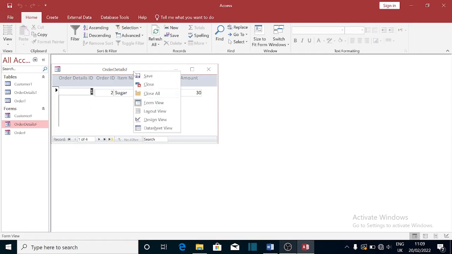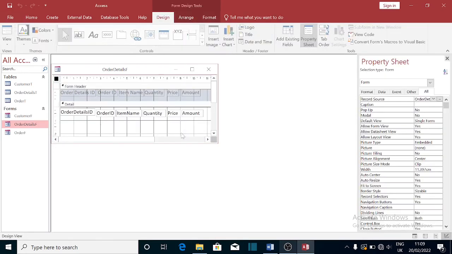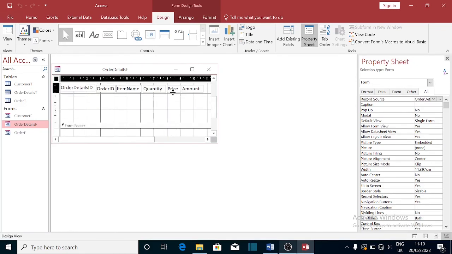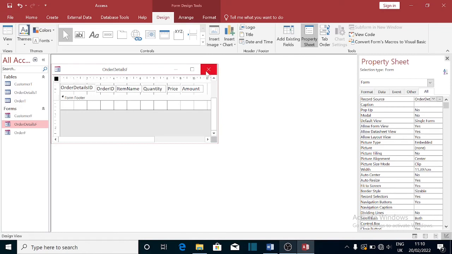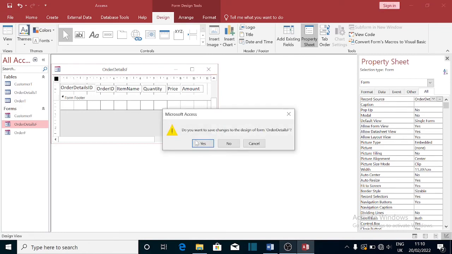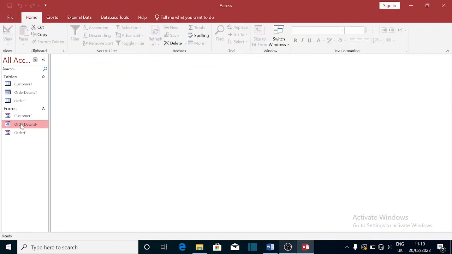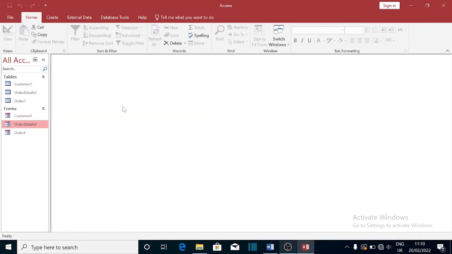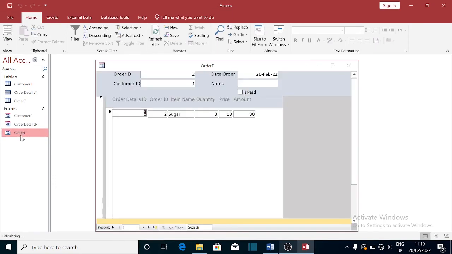So what you do, again, you go to design view. You don't need all this space here. You can just do that, save, so that's what you get. So when you go to order form, you see now I've reorganized. However, how come I can't see salt? It's because we have to convert this into a continuous form. So how do we do it?